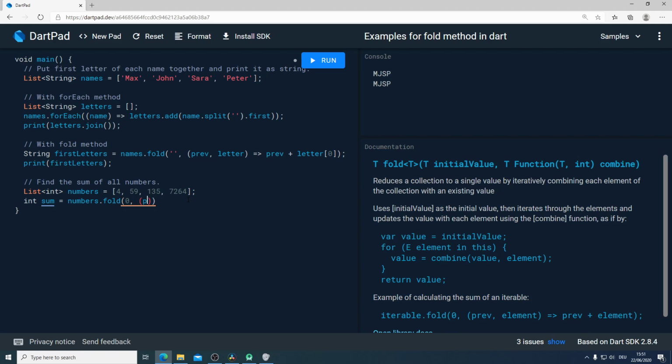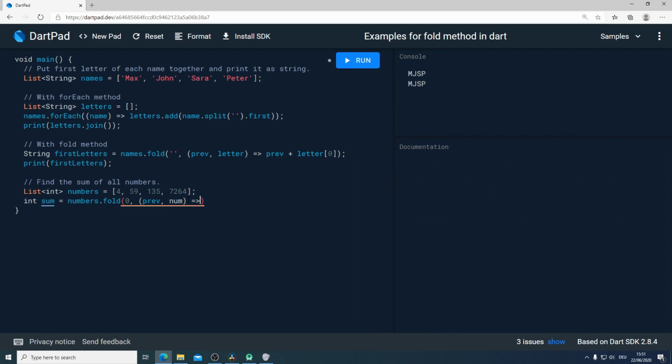The initial value is 0, and after that I will iterate through each number and add it to our previous number. And now if I print it, we will get the total amount of all numbers.